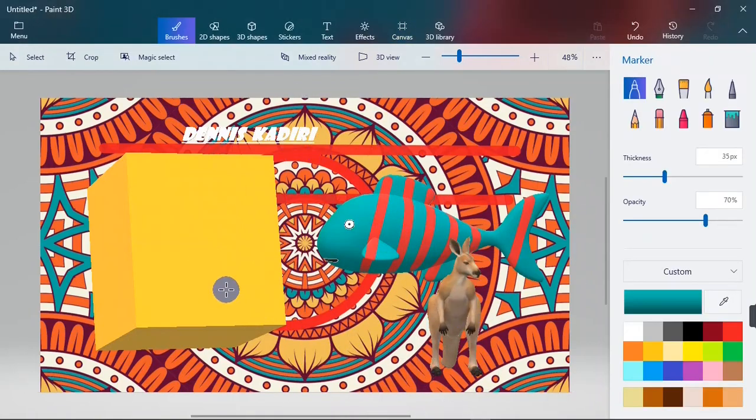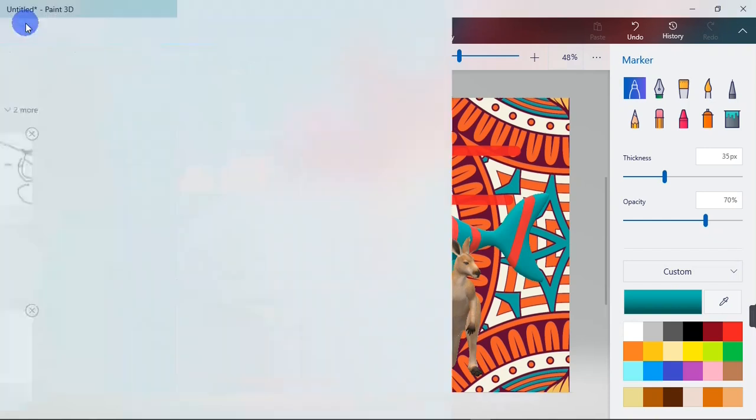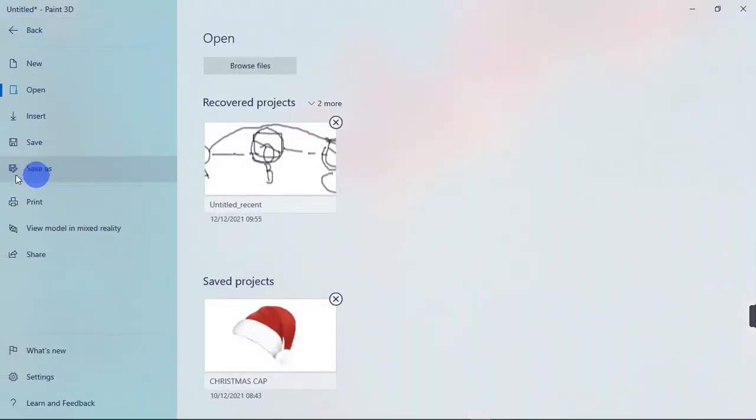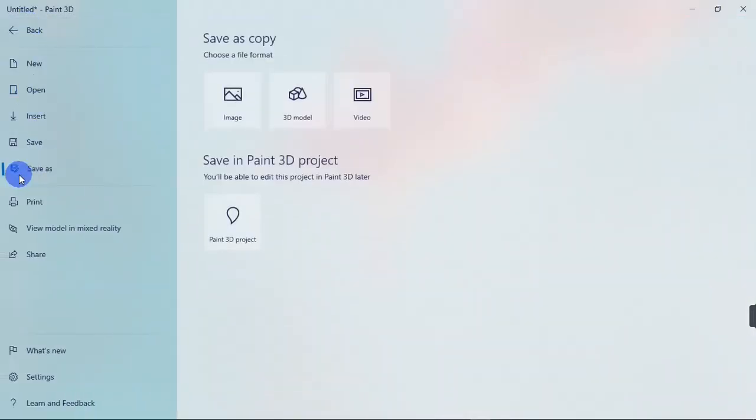So that's it, guys. So when you are done with your project, you can export your project or save your project by going over to your menu button at the top left corner of your screen. So when you hit on it, you are going to go ahead and hit on the Save As button. So when you hit on the Save As button, you have different options right here. You can save it as an image, as a 3D model, as a video.